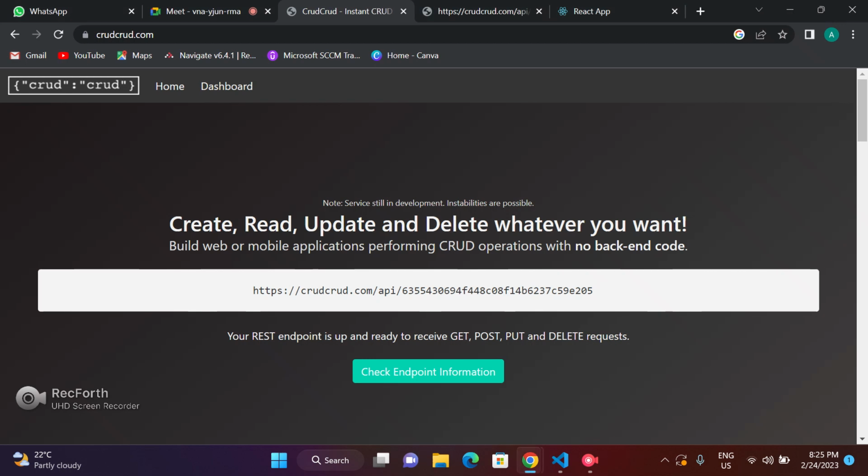Okay, so we are going to use crud.com for our API. This is also a fake API. Over here you will get a URL. All other APIs like JSON Placeholder and everything you can use, but you cannot perform actual CRUD on those. So this website I find more helpful when I'm performing all the tasks.